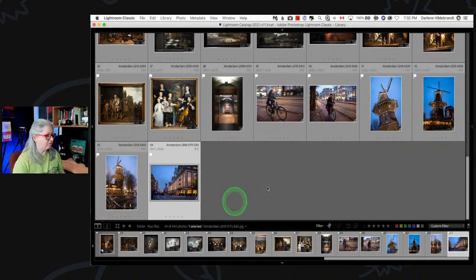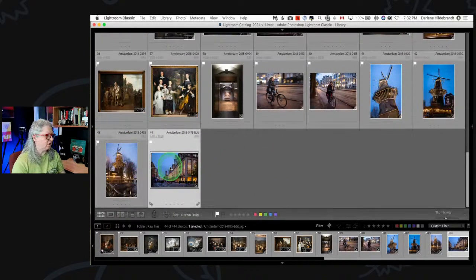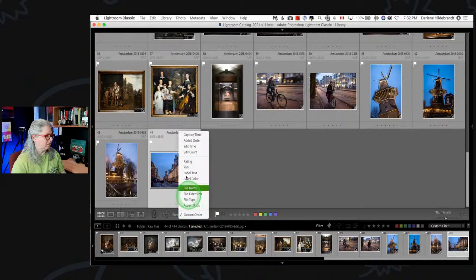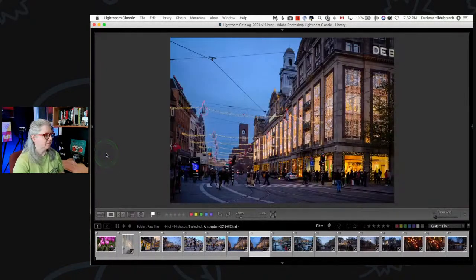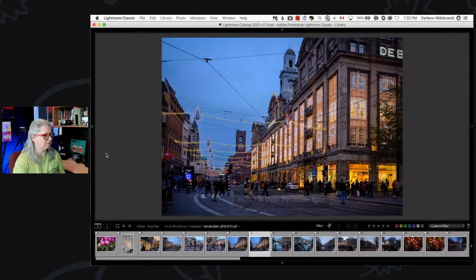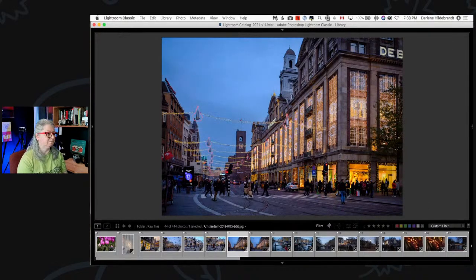All right, so see how they're out of order? See how that one did not go in the right place? So then if I just go file name, now it's next to the original. So there's my original, and then there's what Luminar did. Pretty impressive, right? Pretty impressive.